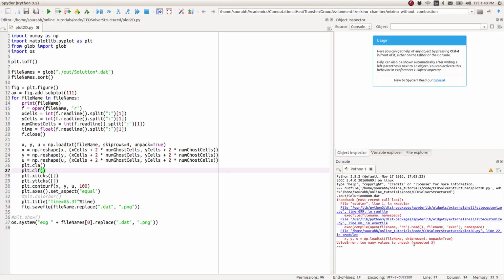Too many variables to unpack, so I think I'll have to put h here. I'll have to put hu here and hv here. And here we'll have h. Here we'll have h. And here we'll have h. Okay, looks fine. Let me see what happens.